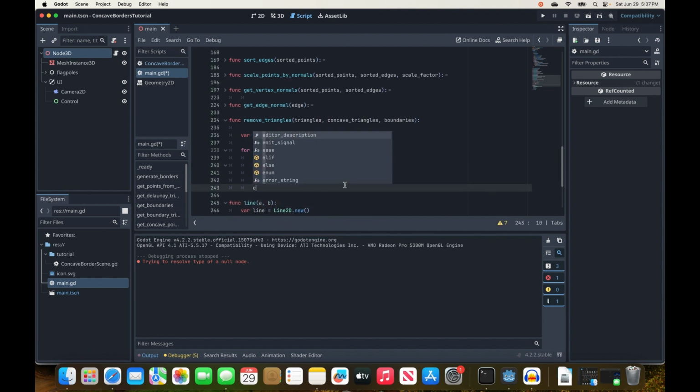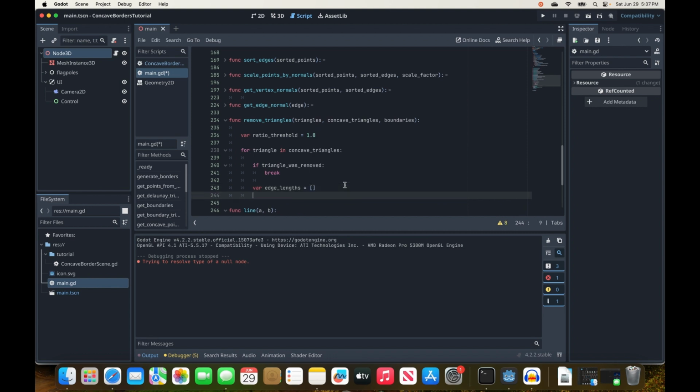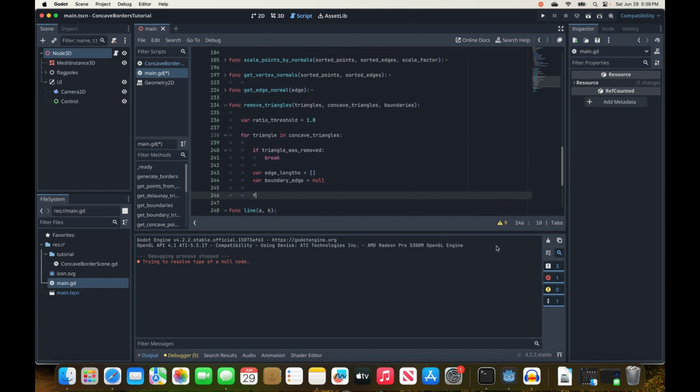So then otherwise we can make an empty array called edge lengths, and that'll just have the lengths of all the edges of the triangles. And then I'll make a variable to store which edge is our boundary edge. So now we'll iterate through our edges again and get our edge the same way we've been getting it.